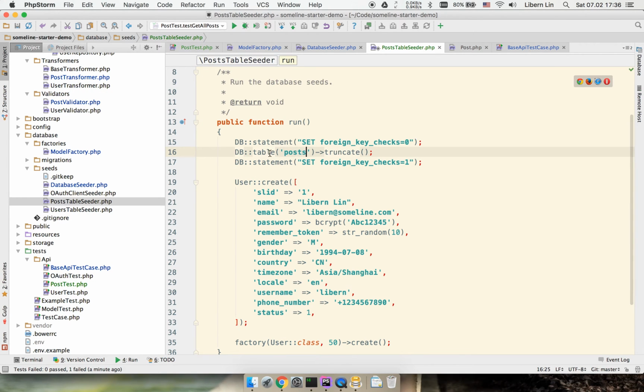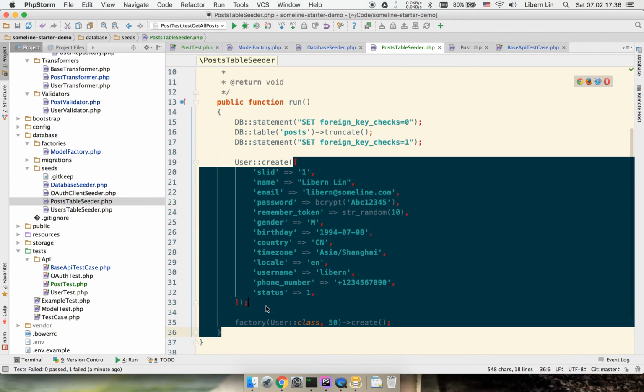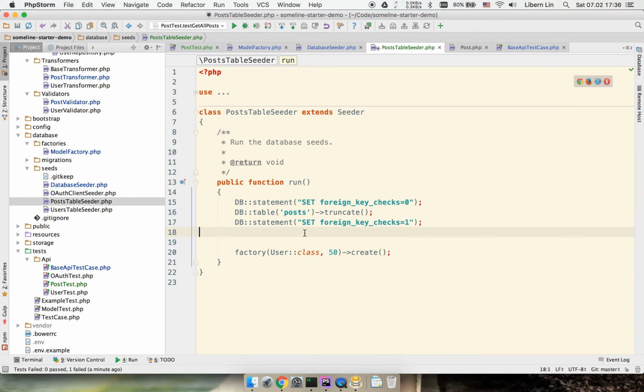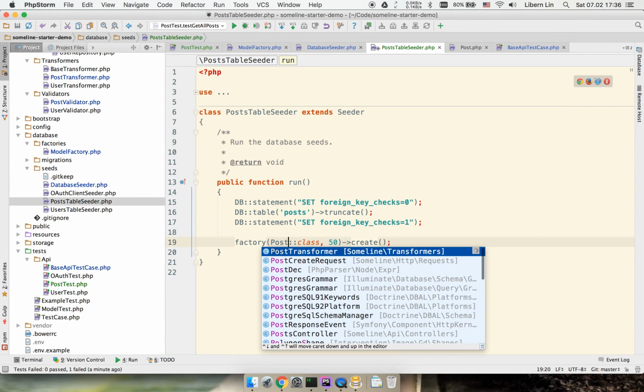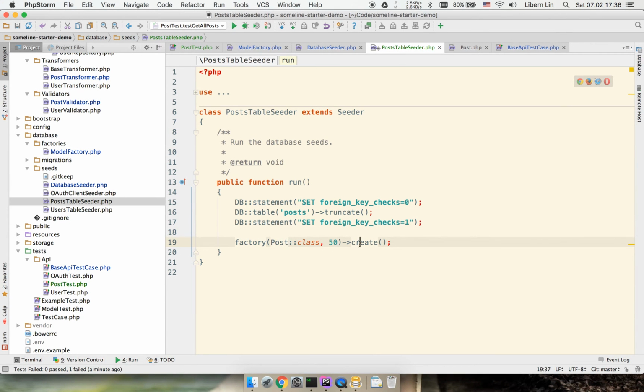Then we truncate all the records before we can do the factory. So factory post class, we create 50, save to database, import the class. So change to 10 first.